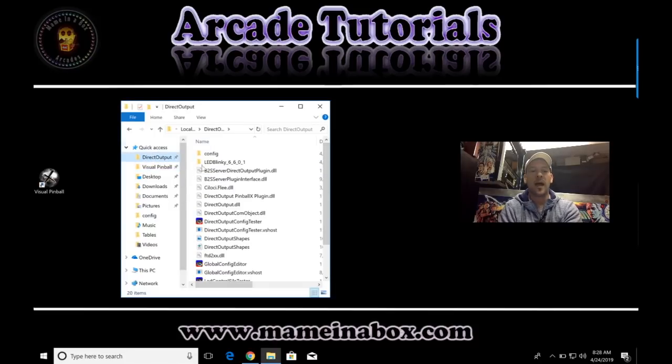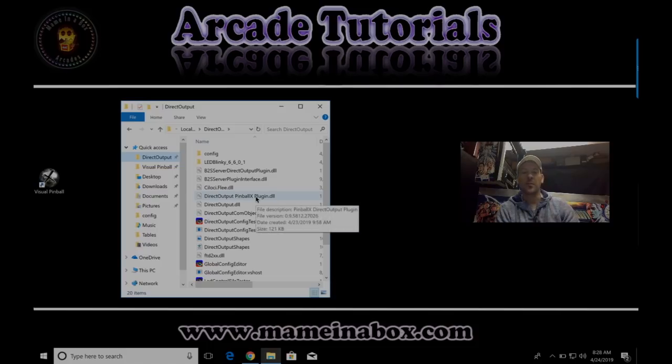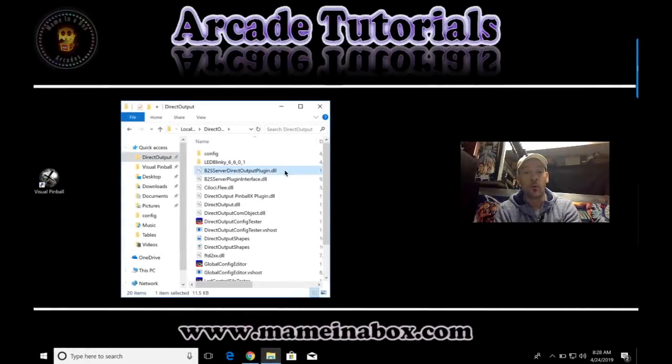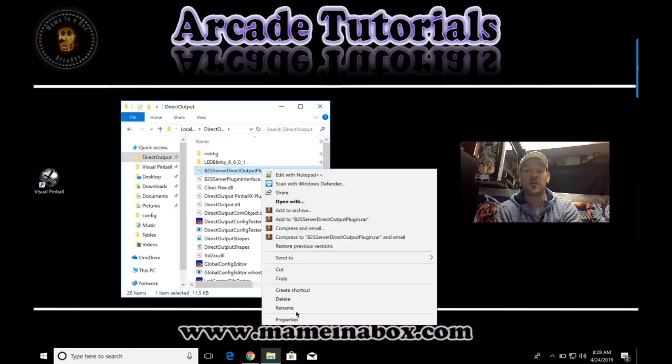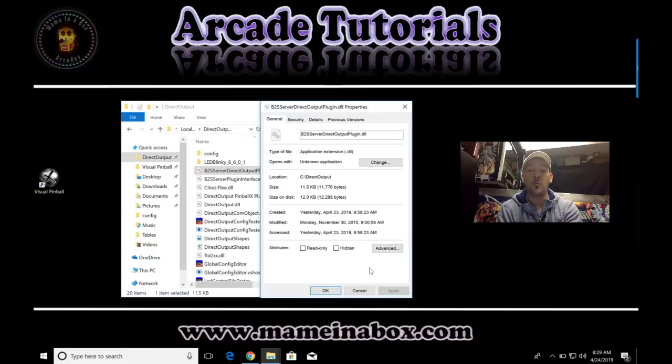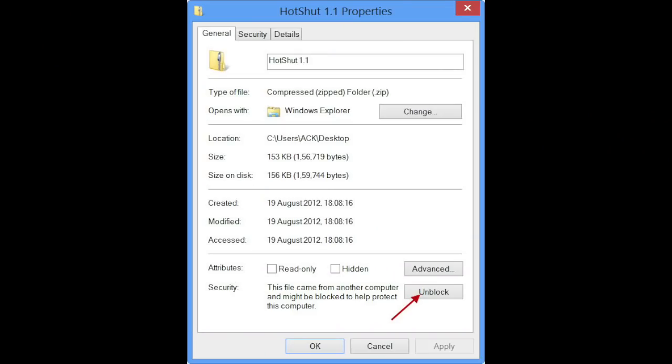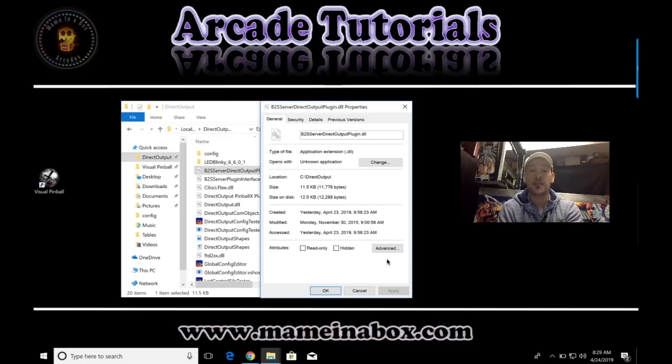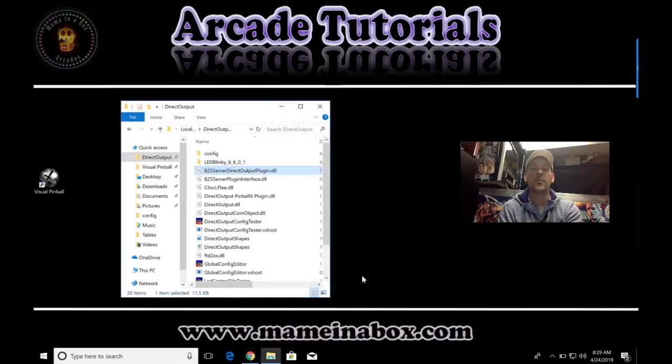So I like this, it's a quick trick. Under direct output, we're going to need to do a few things, okay? DLLs are basically programs. And then what you're going to need to do is right click on this, go to properties, and at the bottom here, you may or may not see unblock. If it shows unblock, just click it. And then you need to do it for every single DLL that you find in this folder.